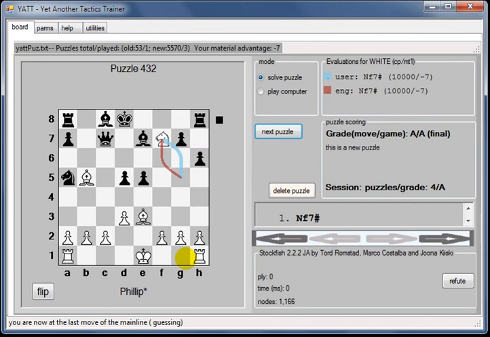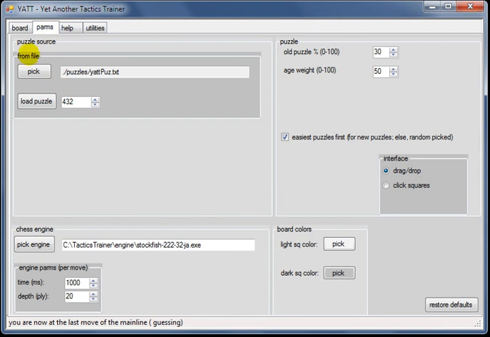Okay, so this is just a quick video to show you what this software is like. I'll show you some of these other tabs real quick before I go. Parameters, you can pick your puzzle. Notice this isn't a PGN file. I don't know the format of this text file, but it might be worth looking.